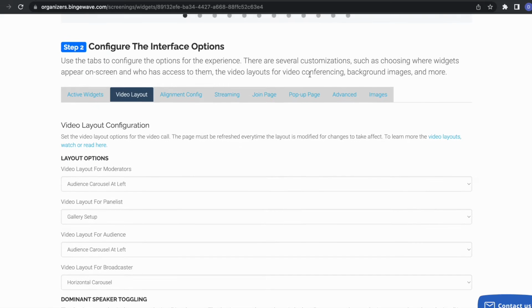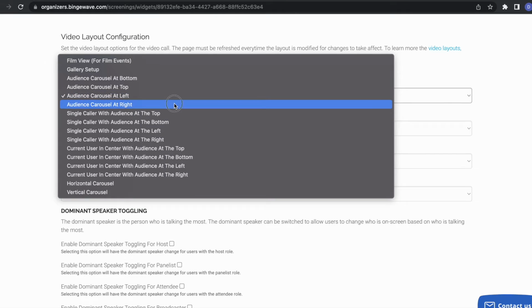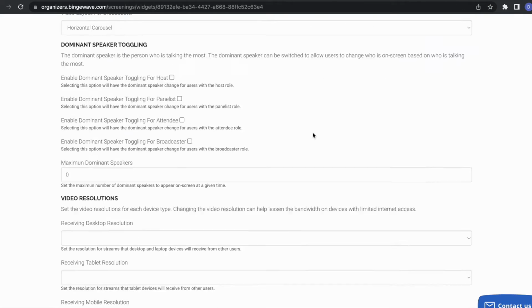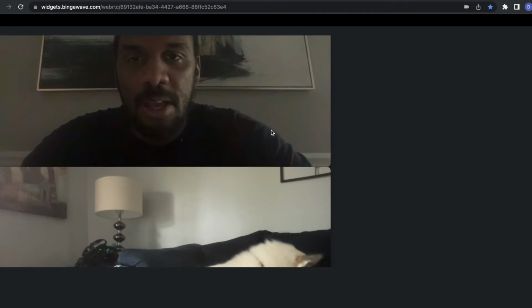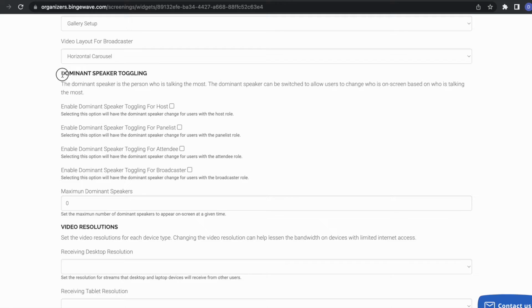And then there are options for doing things like placing people on the right side of the video. If you wanted to, we could also do a horizontal or vertical carousel. There are many video options here that we can use for customizing. Once you're done with the video layout, there are many other options you could choose from.